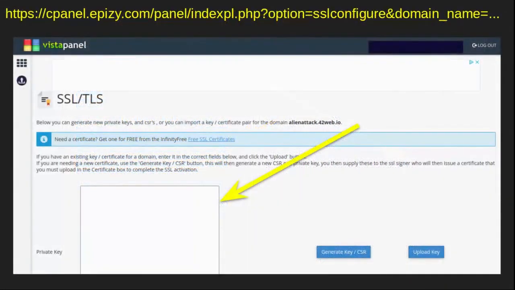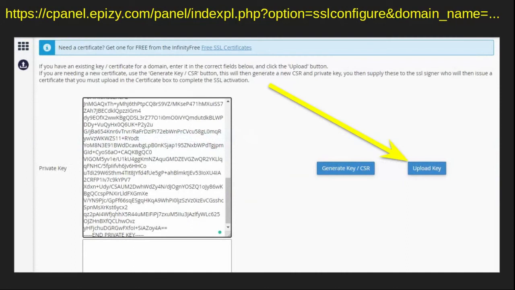Now navigate back to the SSL Configure tab and paste that text directly into the text field labeled private key by holding Control down again and pressing V, and then of course releasing them. I forgot that part. It should look like this, but with your private key in there, not mine. If it does, press the upload key.